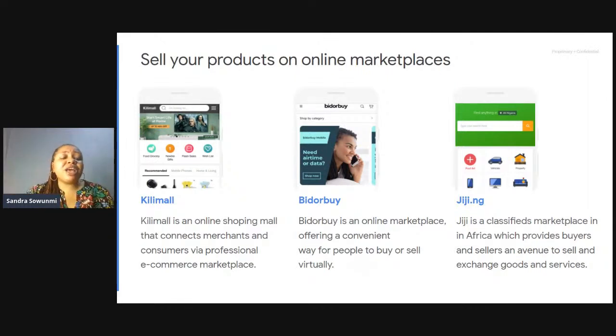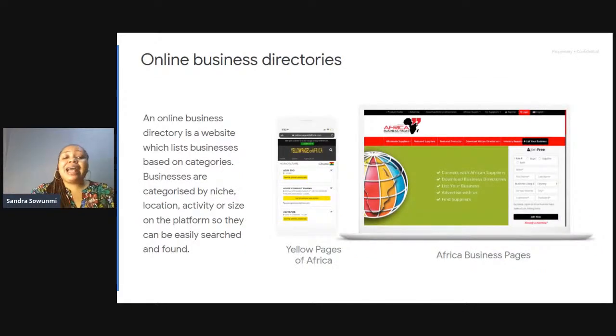If you are in Kenya, you can reach out to Kilimo. Put your business right there on Kilimo. People will buy from you. Do you understand? So Kilimo is like the connecting point between you and your customer. Same thing with Bidorbuy in South Africa, and same thing with Gigi. So you can leverage all of these platforms. Put your business right there in front of your customer, and you will see the wonders of just putting your business online.